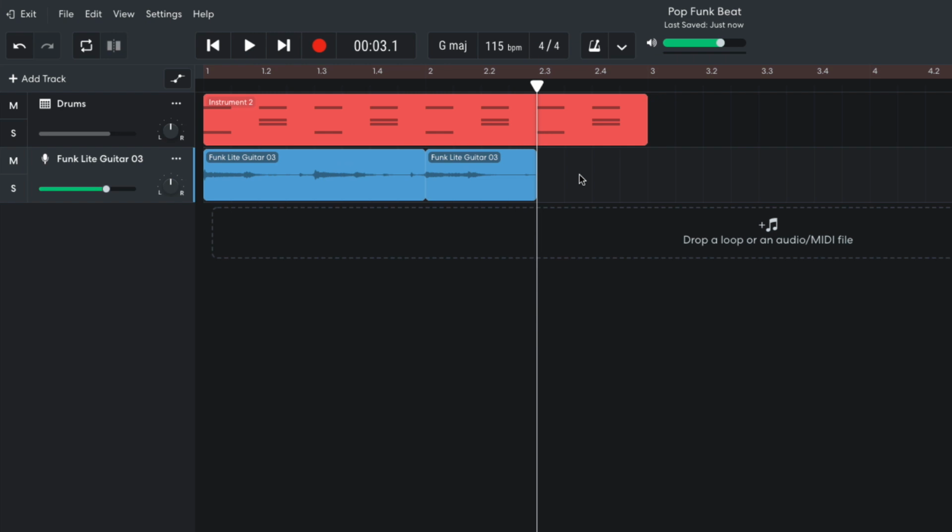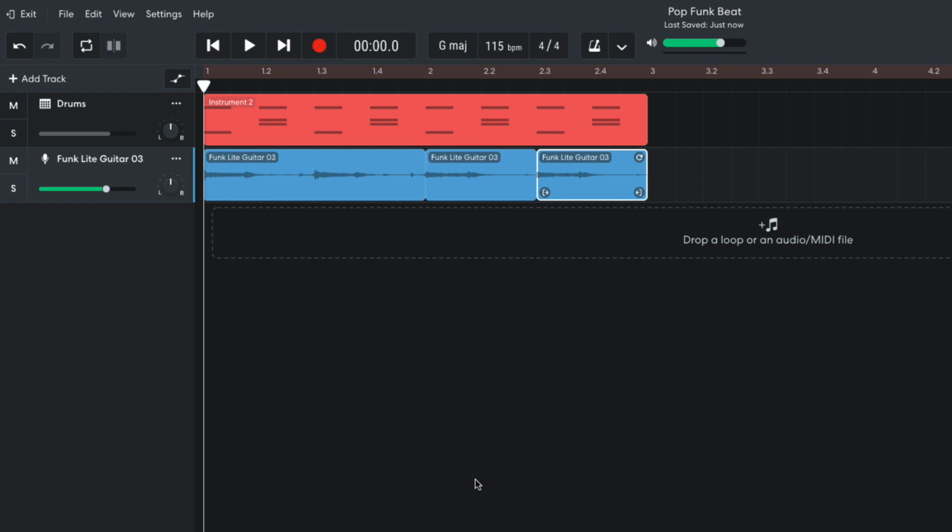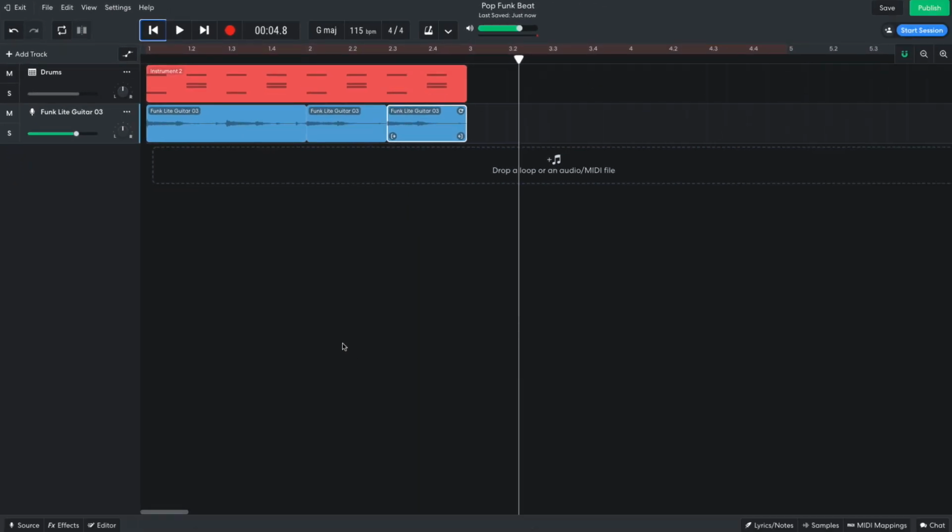Then I duplicate the start of the second bar. You can duplicate clips and MIDI notes by holding Option on Mac or Alt on Windows and dragging them into place. I now have a more consistent sounding 2-bar groove to base the track around.